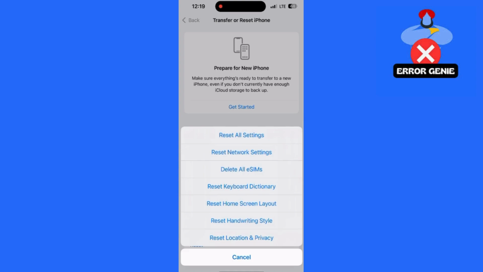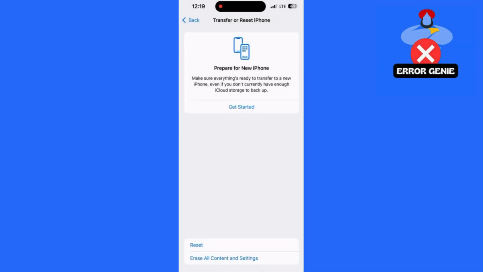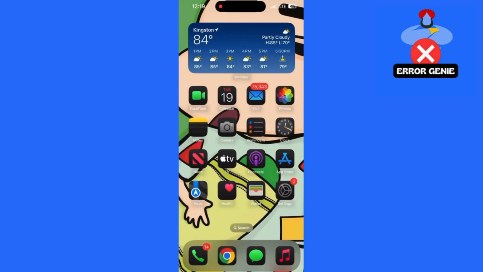Step 5. Advanced step: Erase all content and settings. If the issue persists, try a full reset. Go to Settings, then General, then Transfer or Reset iPhone, then Erase All Content and Settings. Ensure you back up your data first. This will restore your iPhone to its factory settings.